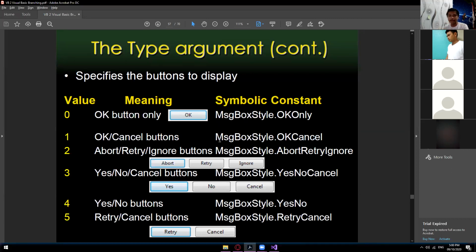So kung gusto mo magkaroon ng cancel, ilagay mo lang to. Message box style that okay cancel. Kung gusto mo naman ng abort, retry, ignore. So message box style that abort, retry, and then ignore. So basically, itatype mo lang, okay, after ng message box style. So ito, okay, cancel.